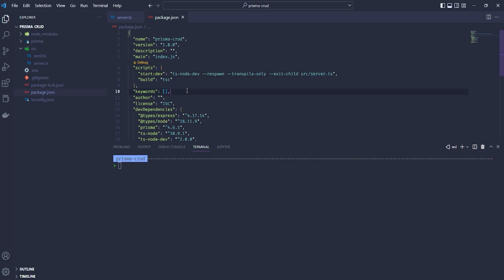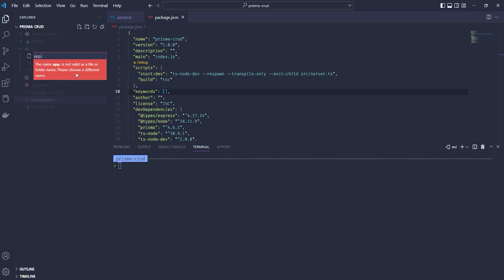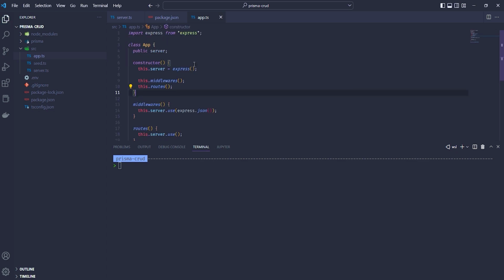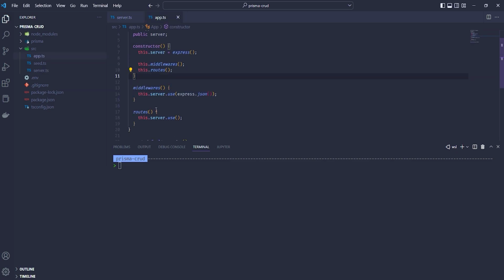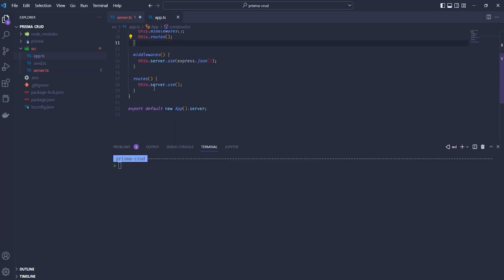Okay, now we're going to create a new file called app.ts, and we're going to create it inside the source folder. Here we're going to create a new class which will have this structure. Okay, let's save it. Then next we're going to use the already made server.ts file, and we're going to import this class into this file. Let's do that. We can name it whatever we want because we are exporting this class as a default.